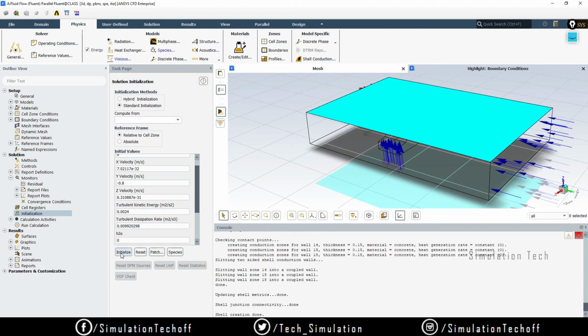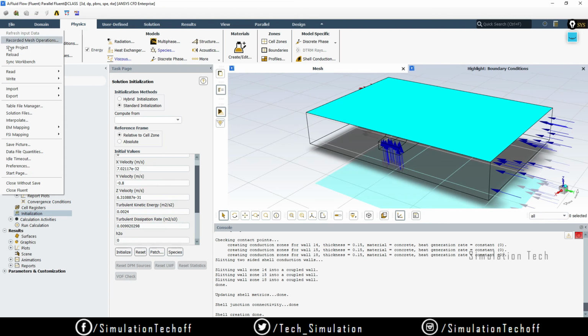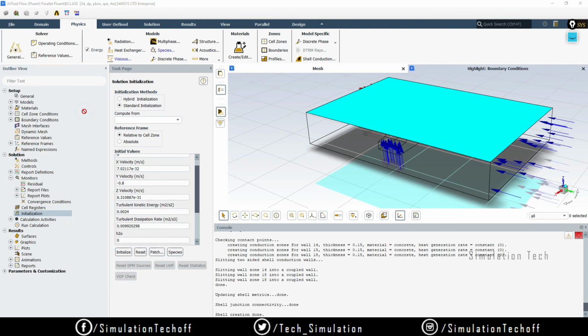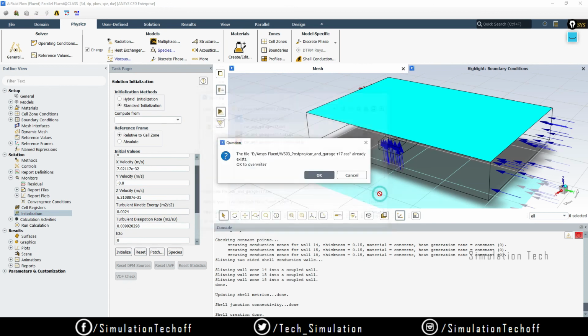It will take some time to get initialized. Okay, everything is done, so the shell creation is also done. Once it is done, go to run calculation. Before running the calculation, you can save the case file of the problem. It may be useful for future reference. If any errors happen, you don't need to specify everything from the beginning, because you have the case file. So go to file, export, case and data file, choose the data, and click on OK.